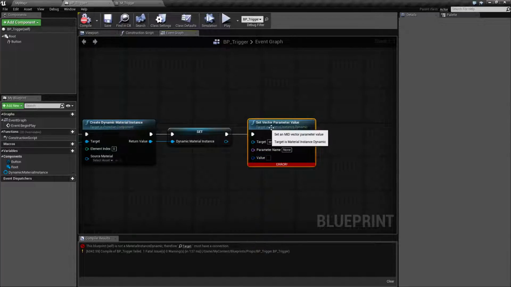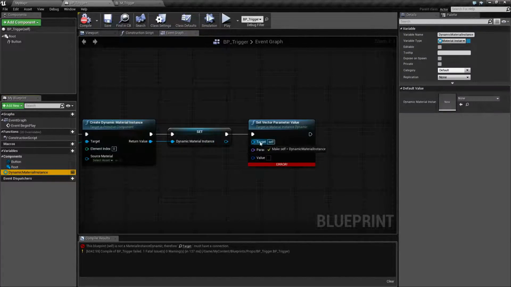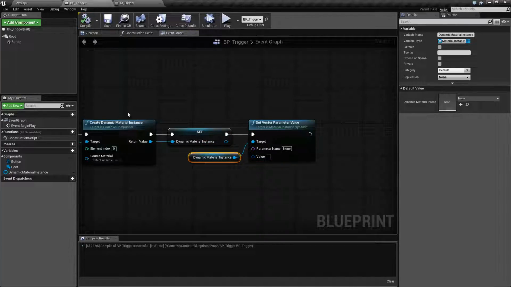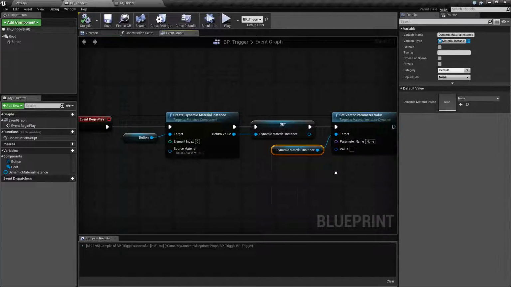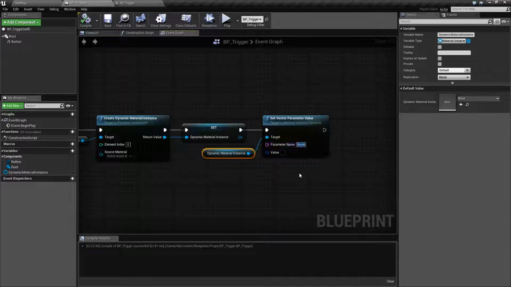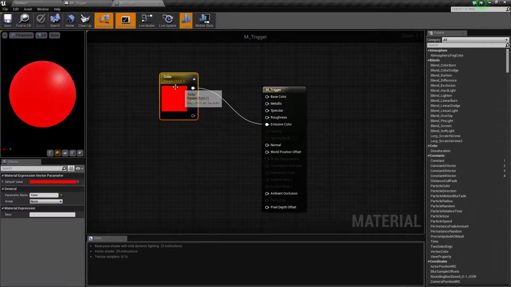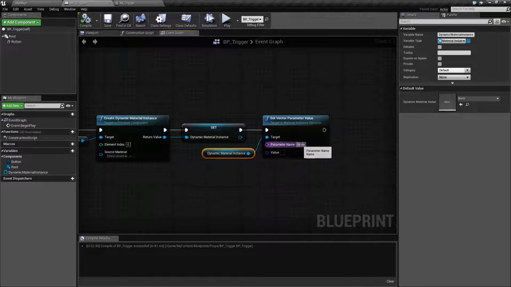Okay. We need a material instance dynamic that we want to set the value on. Do we have one? Well, we have one here, and we have one here. Let's drag it out of here, drop it on, there we go. Clean it up, hit compile, our error goes away. What parameter do we want to change? Hopefully you know this one. On our material, what is the parameter name we want to change? Color. Okay, change the color.